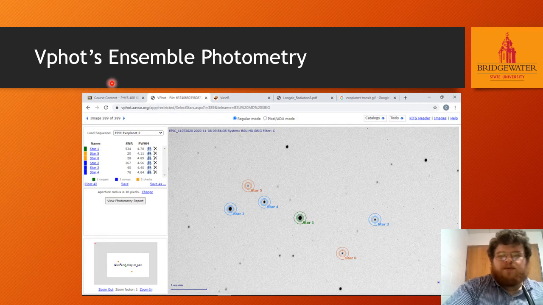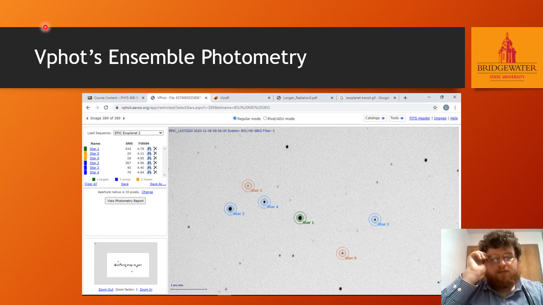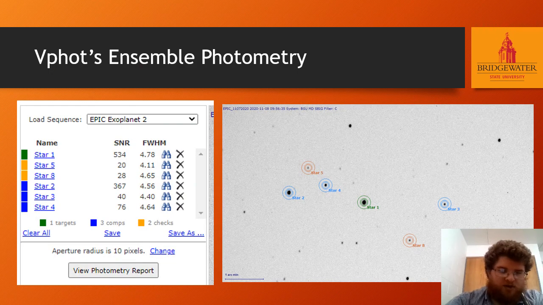So after doing the plate solving, my next step was to go to VPhoto and import the images and let it do its magic with photometry. So essentially what I did was I clicked my target star and named it as targets. I picked my comparison stars and named it as comps. And then I picked my check stars and named them as checks.